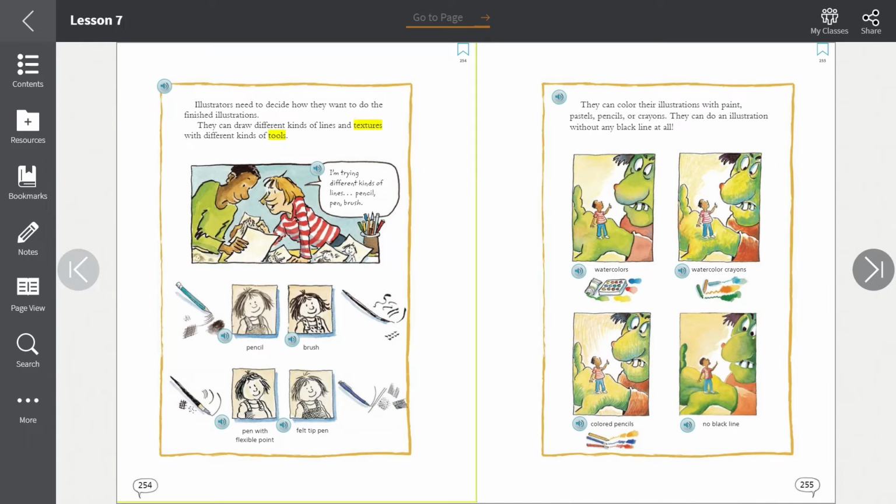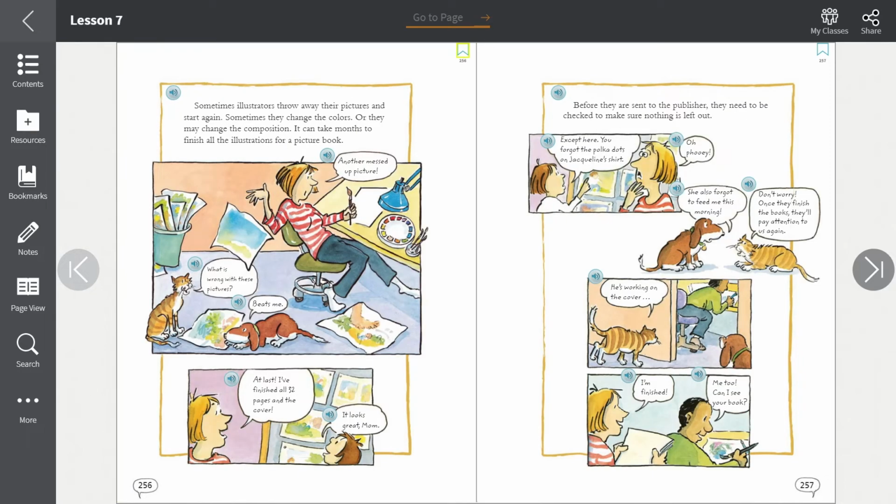Illustrators need to decide how they want to do the finished illustrations. They could draw different kinds of lines and textures with different kinds of tools. I'm trying different kinds of lines: pencil, pen, brush. They can color the illustrations with paint, pastels, pencils, or crayons. They can do an illustration without any black lines at all. Sometimes illustrators throw away their pictures and start again. Sometimes they change the colors. Or they may change the composition.